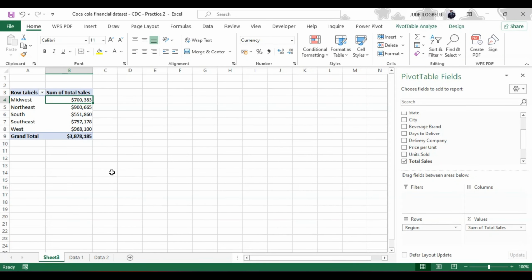So from here we see that these values have been arranged based on the different regions. So we can go ahead to name this our pivot. We can go ahead to name the pivots, name the sheet first of all. We can call it sales by region. Sales by region.